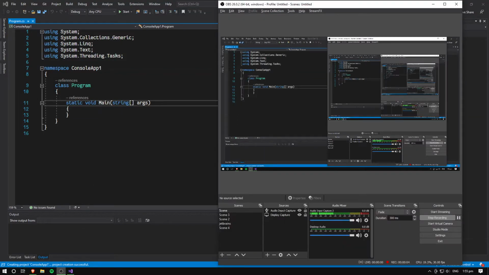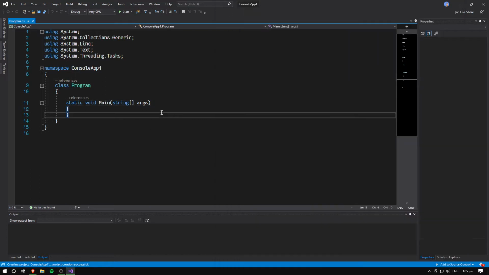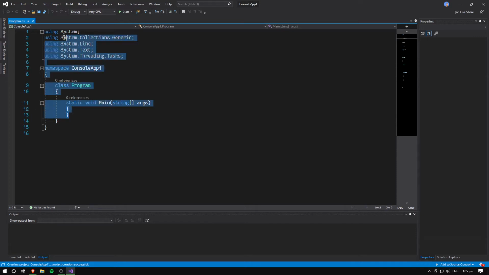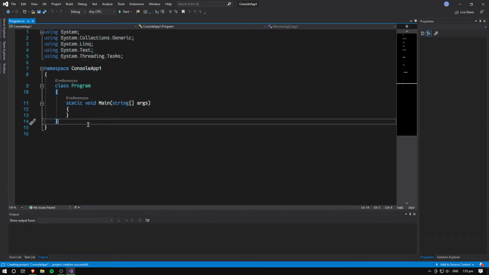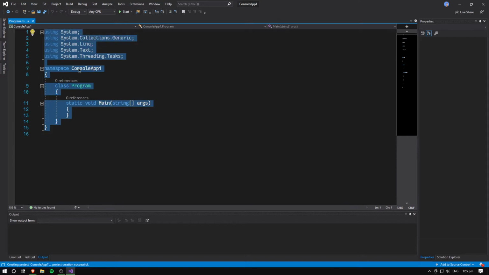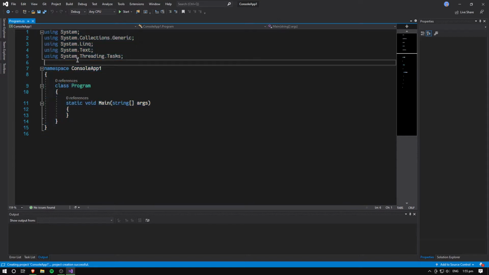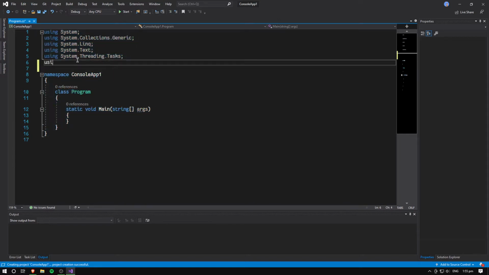Today I'm gonna be teaching you how to open and read and write files in C Sharp. This will not have a GUI, so it's just a simple one, and let's get started. First of all, we need to add system.io. So type using system.io, for short, system input or output.